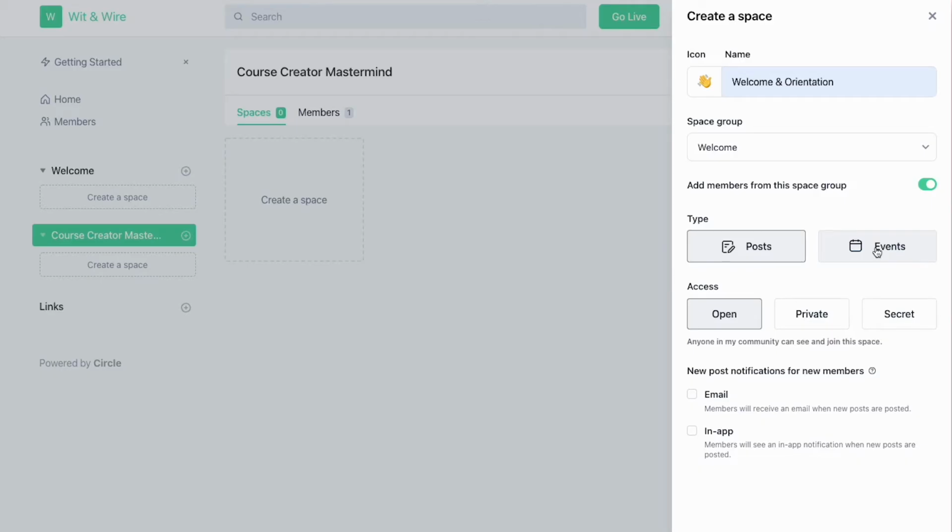So your decision is, am I creating a post space or an event space? Event spaces have things like add to calendar, they have dates, they have upcoming events and past events. You can do live streams. I'm going to talk about those in a second. While a post space is the more traditional type that you might think about with discussions and comment sections. So we're going to start off with a post type.